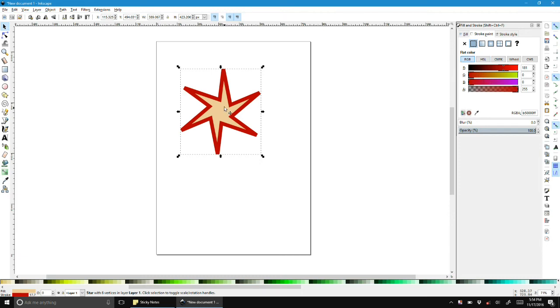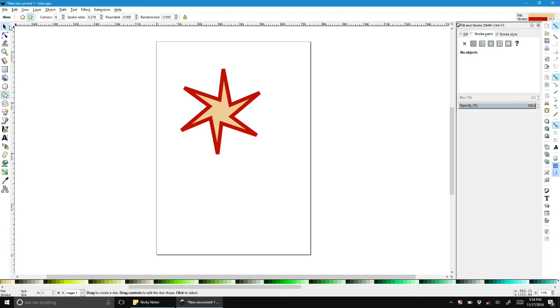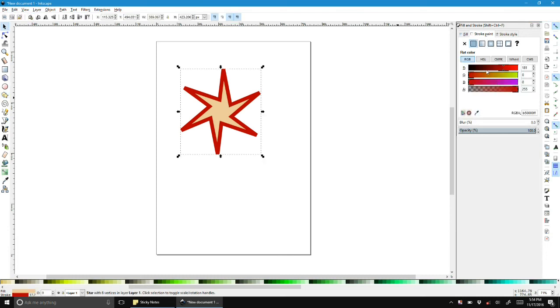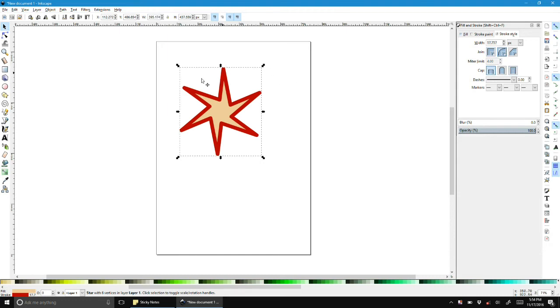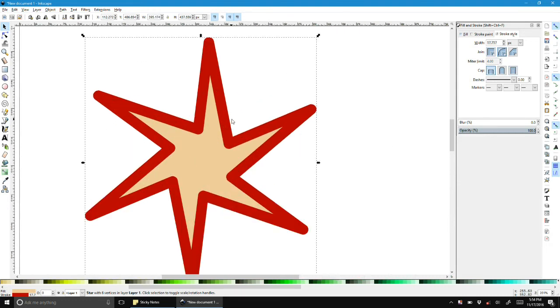But also we have control over the style of this stroke. It can have rounded edges. Let me zoom in a little bit. See that better? These can be either square or round or tapered. So you can see the difference between rounded and squared and tapered there.